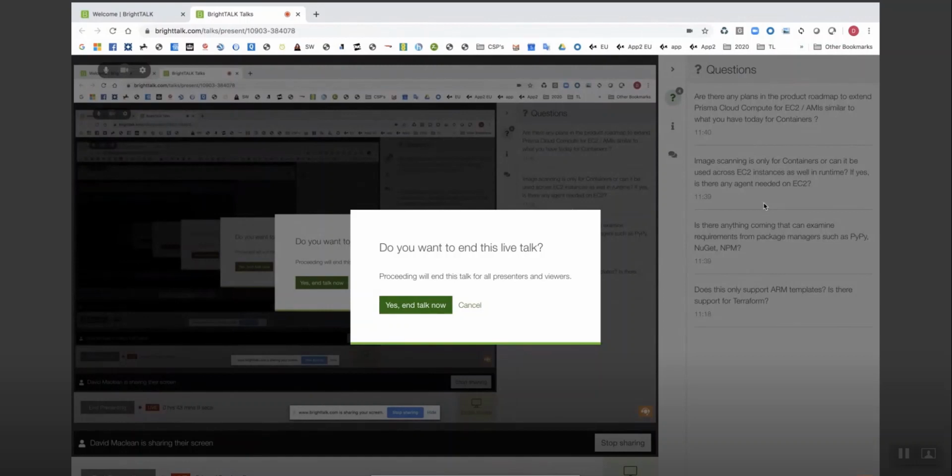Image scanning for containers can be used across EC2 instances as well as runtime. So that's a question around image scanning for EC2. It's not quite clear in the question, but basically the question is around image scanning is for containers only. What about EC2 instances? So I assume you're referring to Linux or Windows machines running on EC2. And the answer to that is yes, absolutely.